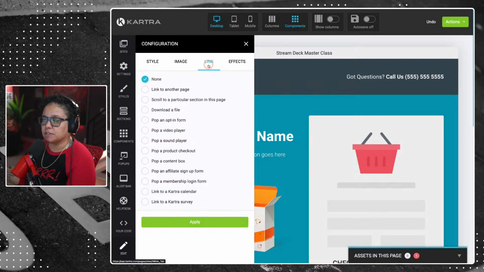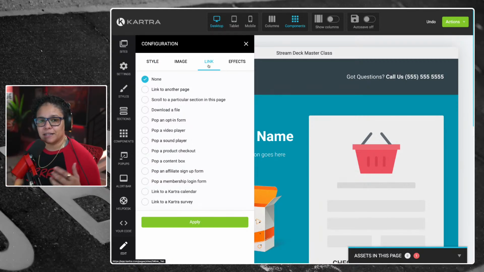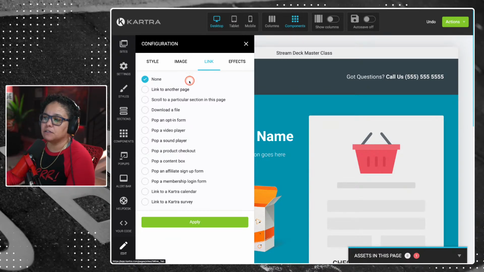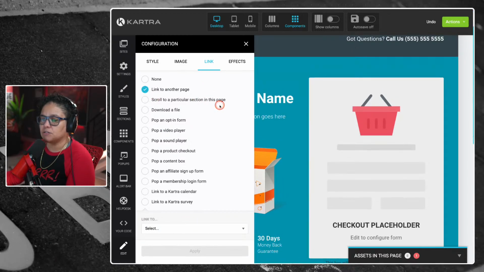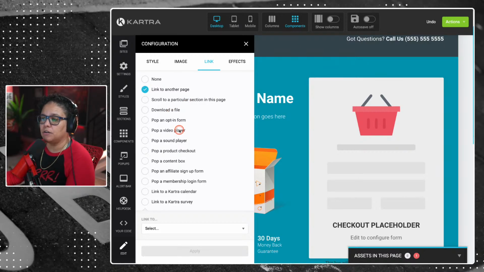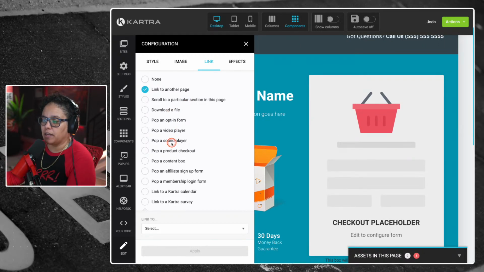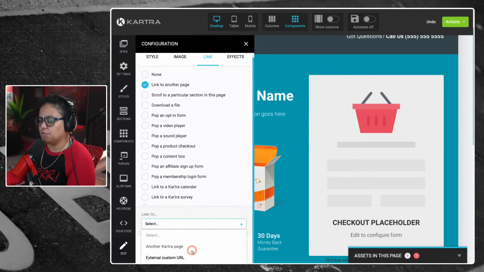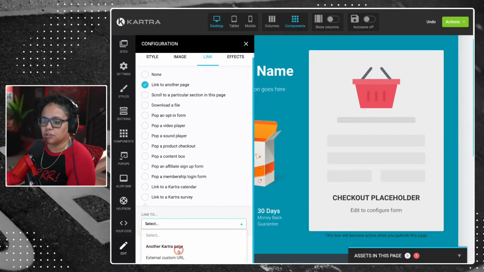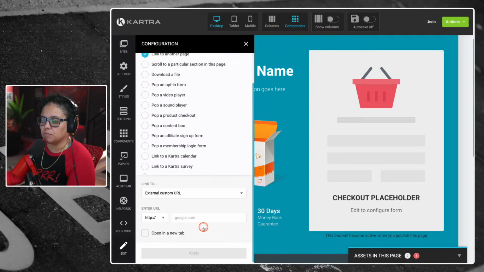Where this says link, what that means is once they click on that image, do you want it to link to go somewhere else, right? So maybe I want to link it to my YouTube page. So now I clicked on link to another page and you see you have some options. Scroll down to a particular section, download a file and opt in, play a video, whatever that is. You have a handful of different things. But let's say if they click on my logo, I actually want to send them to my YouTube page. So you have some options. You can do another Kartra page or an external custom URL.